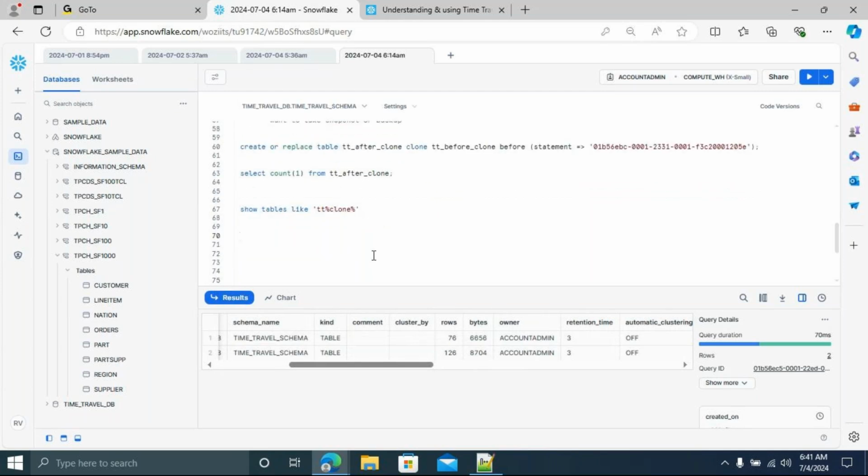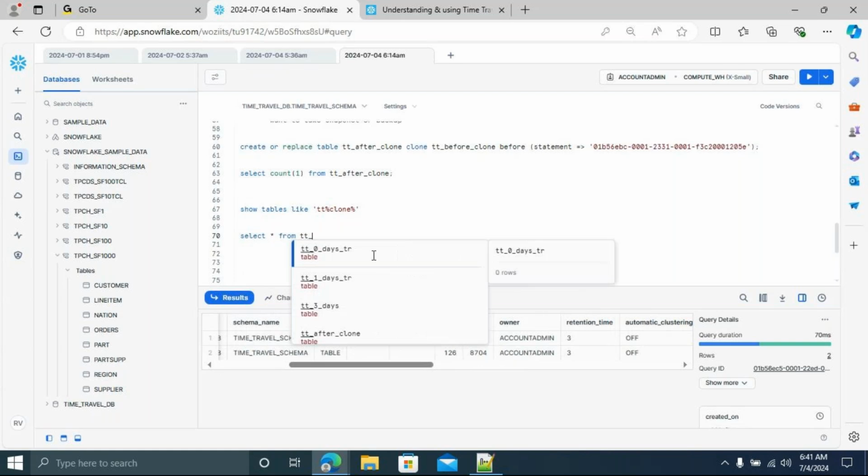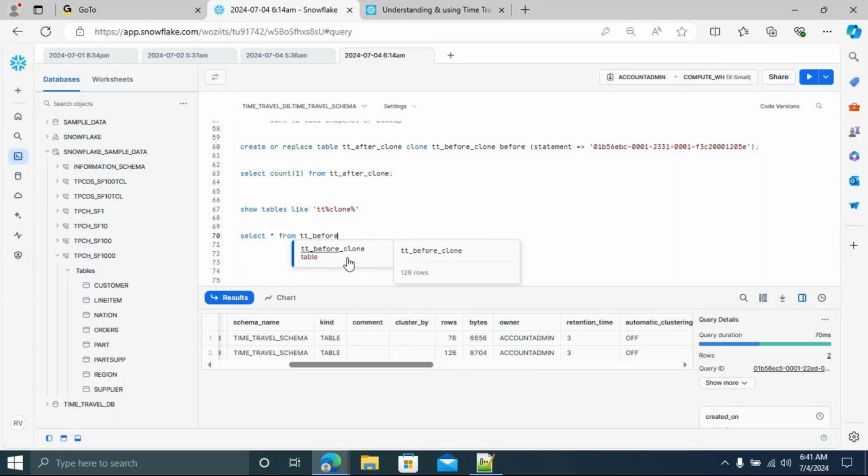Now straight away I'm going to use select star from the table TT before clone. How many records will be there in the TT before clone table? How many records will be there before clone? Satish is saying 100 records. Sorry, sir, 76, right? Before clone, it's 76 records, right?